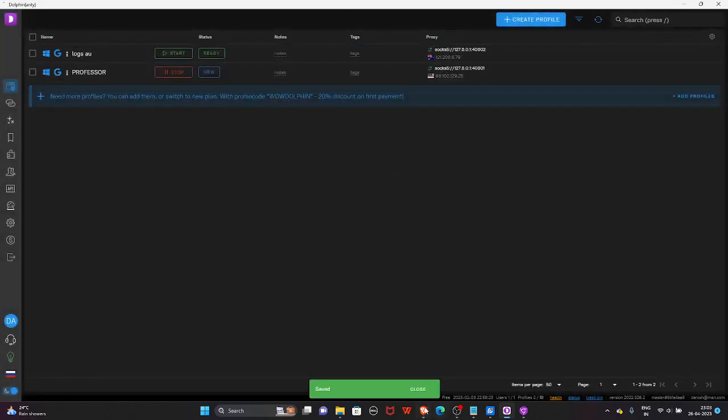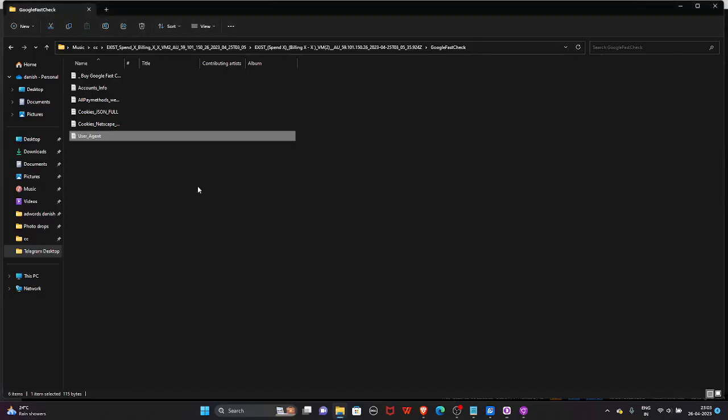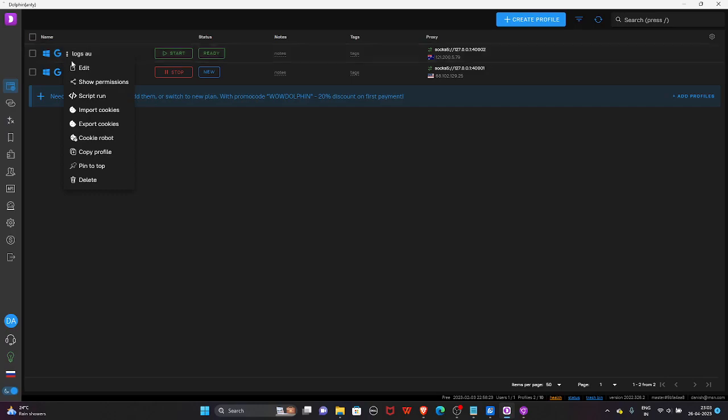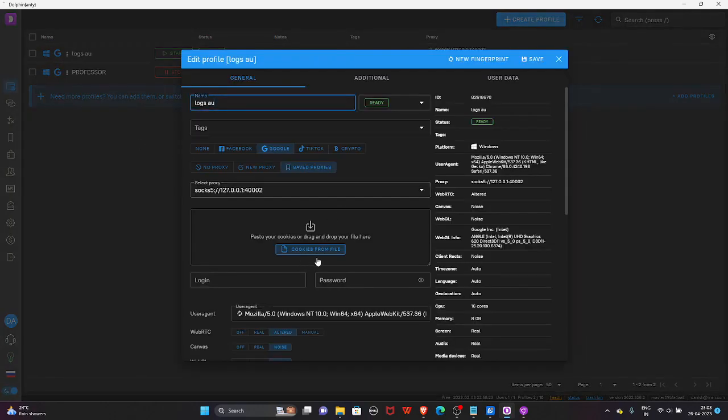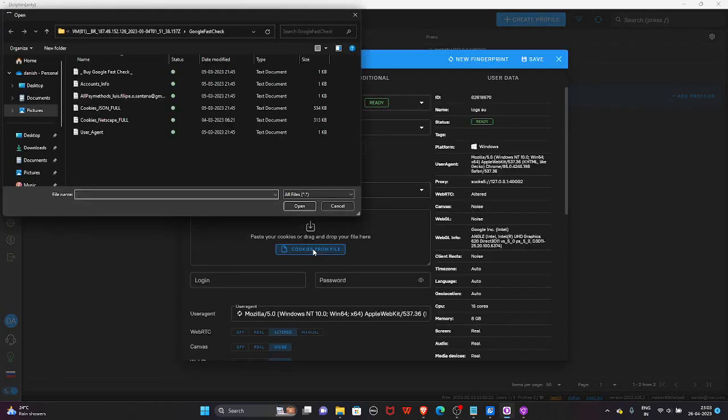Now one more thing we need is the cookies. So for that you need to just go back here. This is the cookies in JSON format or in Netscape format. Now go back here, click on this one, edit. Then here click on cookies from files, click on it. Now import the cookies you get from your logs.